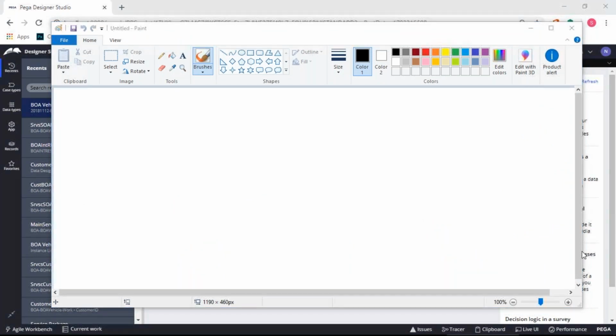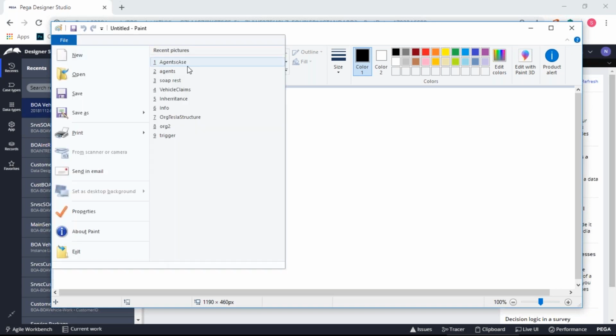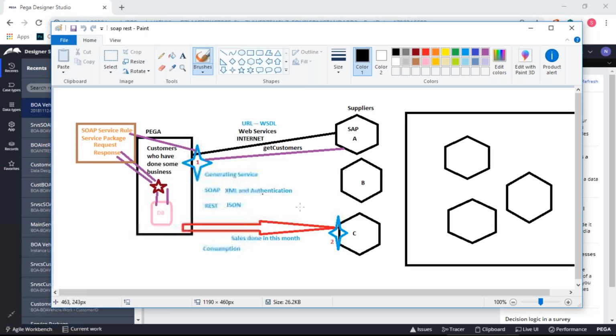Okay, so what we are going to do today is we saw SOAP services, right? So let's just recap SOAP services. The same lines we have to do, the REST services. So if you look at the SOAP services, we did these two exercises, right? One is the generation of the service and this is the consumption of the service.